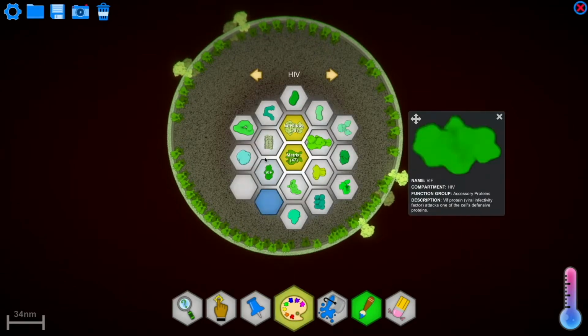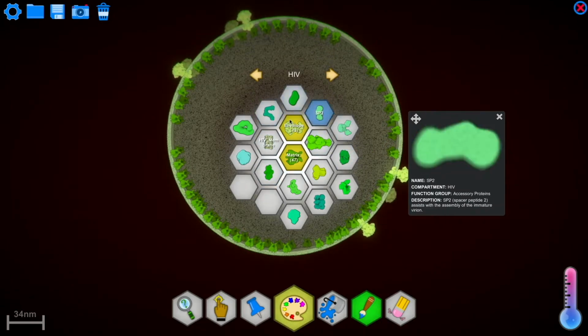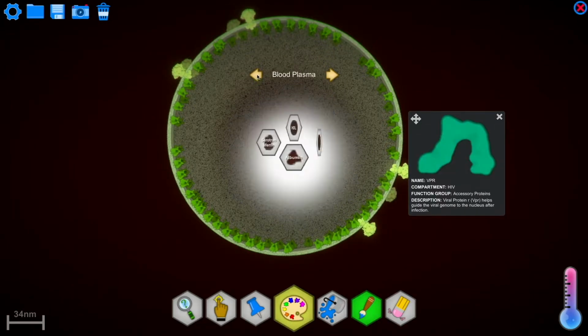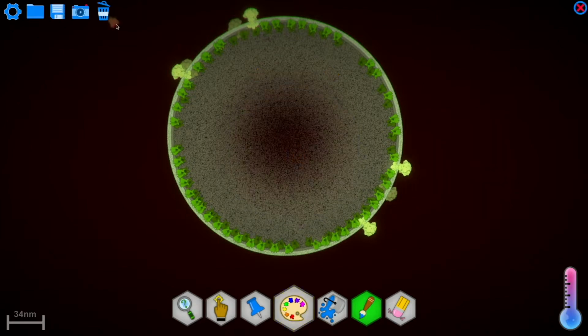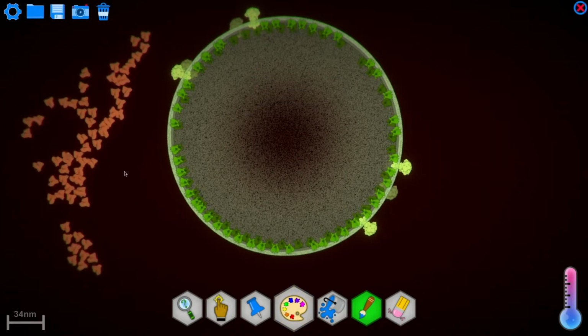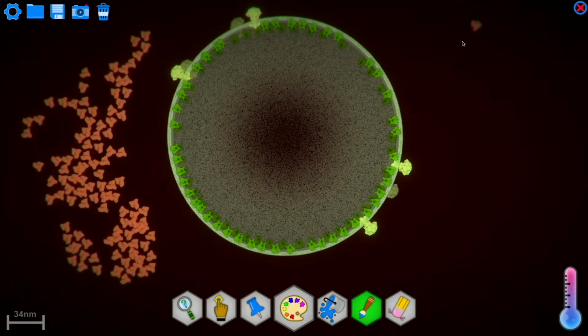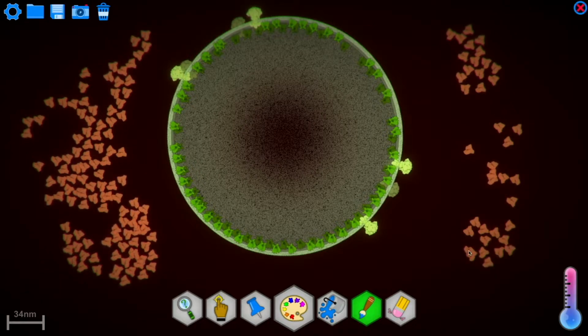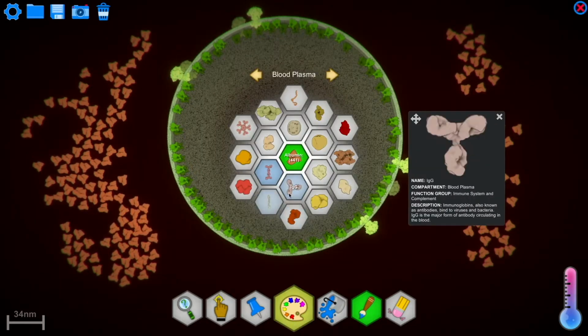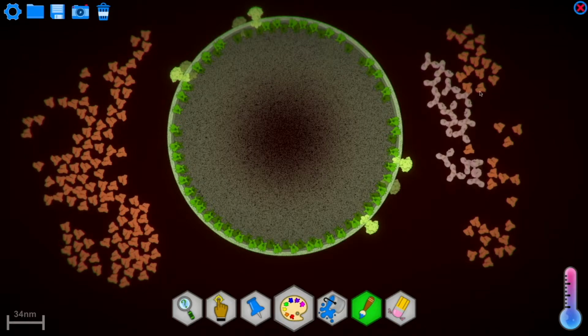Okay, and we also have proteins that are just soluble. So I'll go back to blood plasma and just draw some albumin, because there's a lot of those in blood plasma. I'll put in some IgG, because there's a lot of those as well.